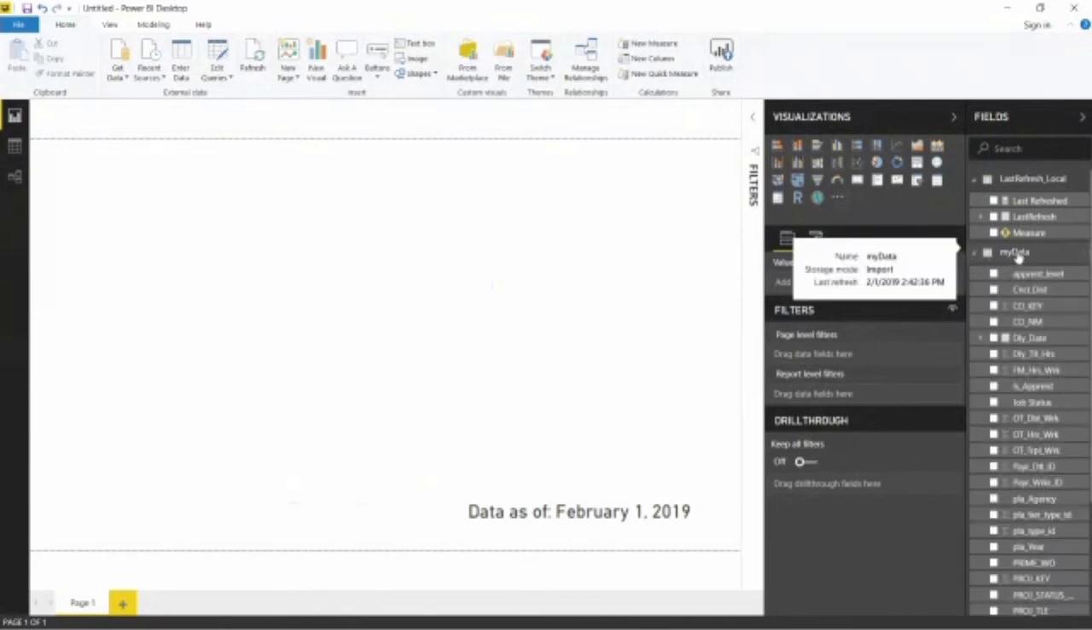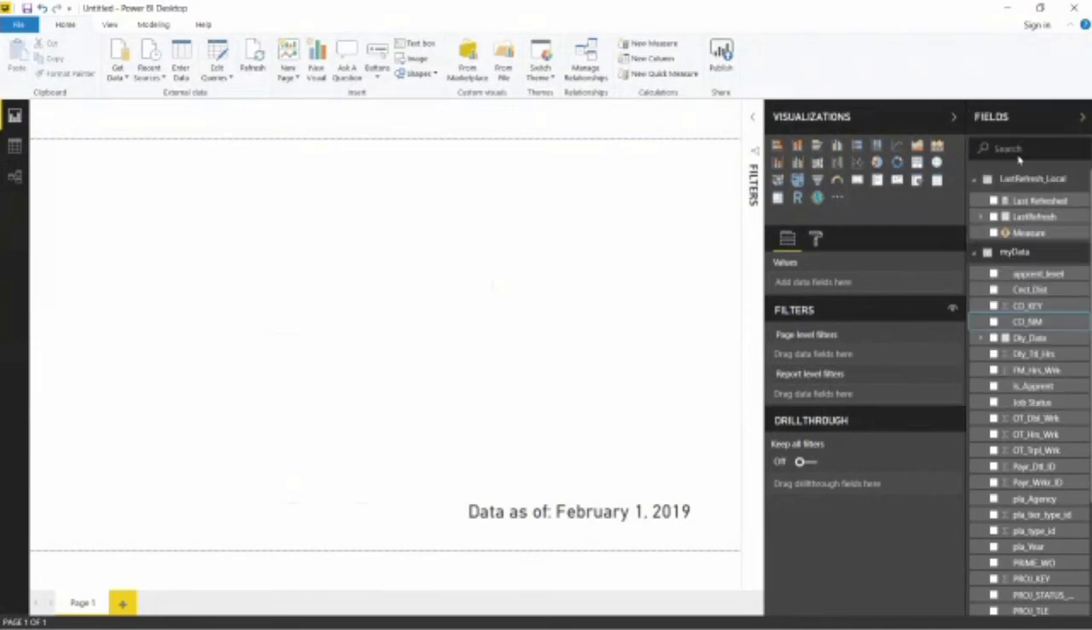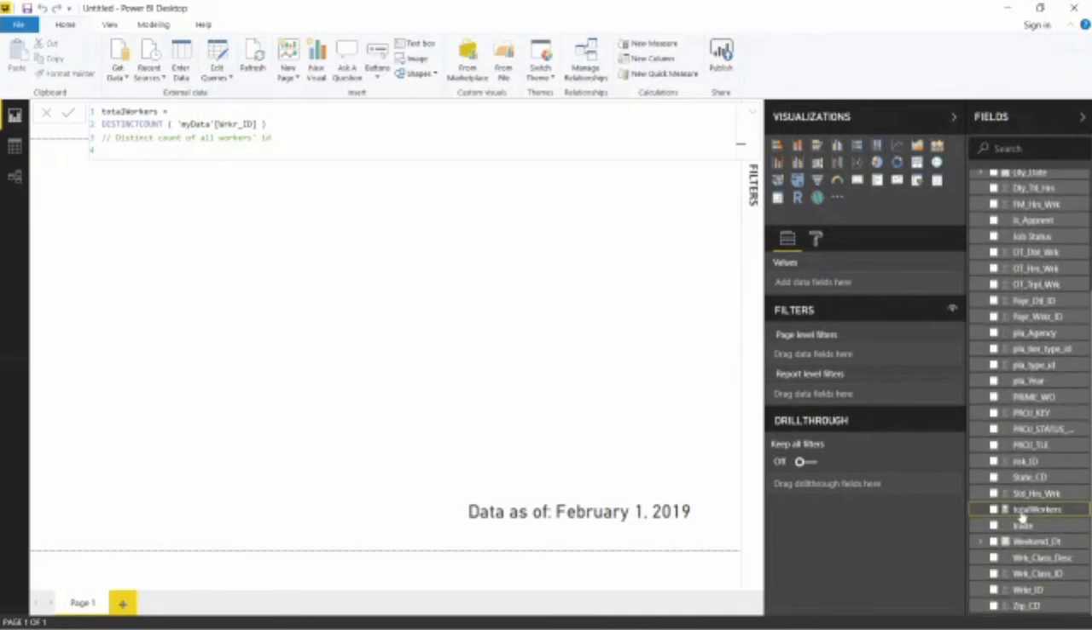So you're going to open up the My Data table, and then you can right-click anywhere, and then go to New Measure. And then you're going to paste in the total workers code, and then just hit Enter. And it should show up right there.